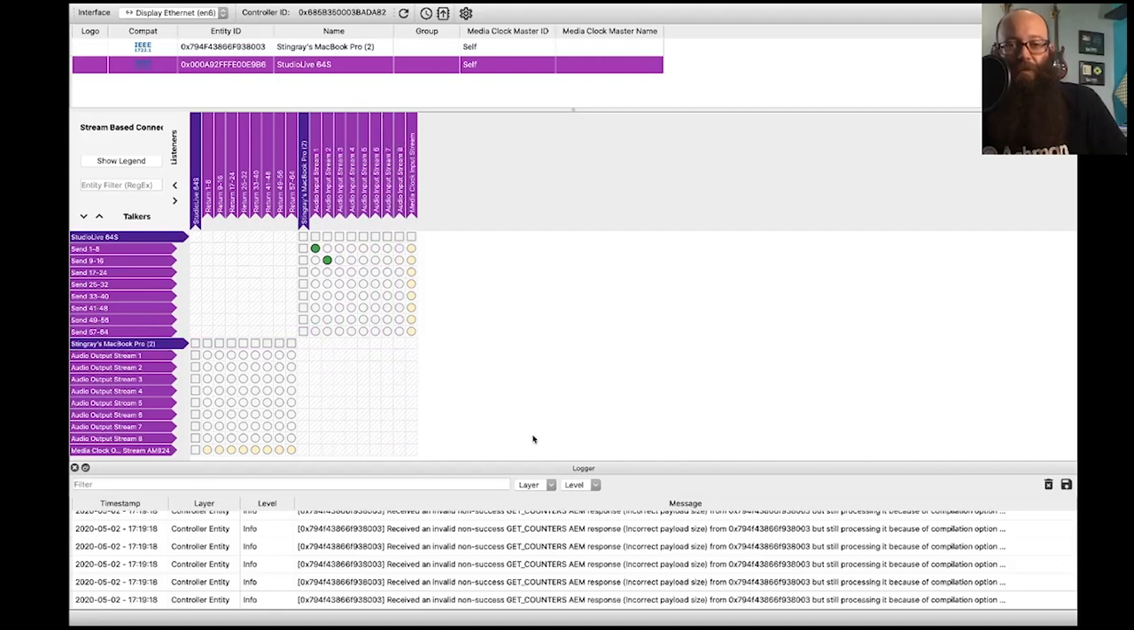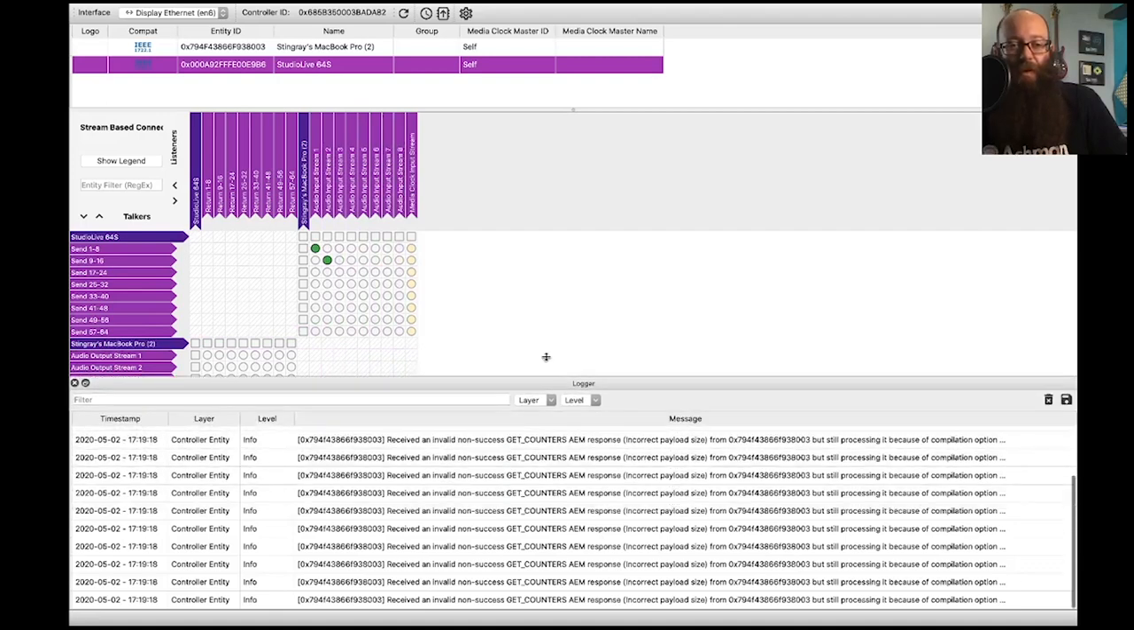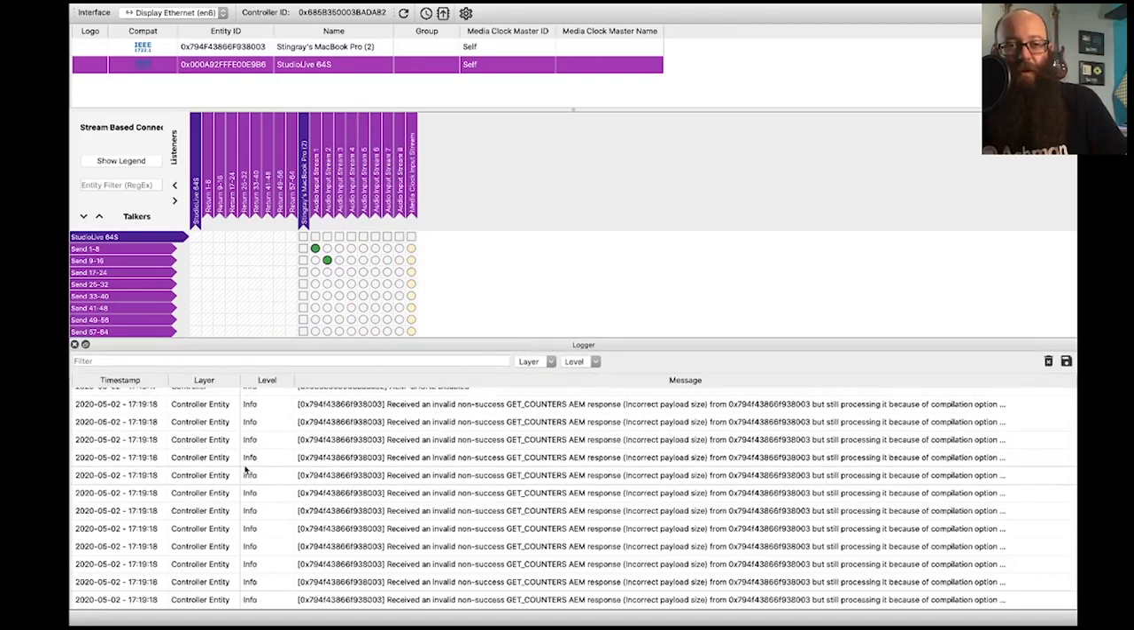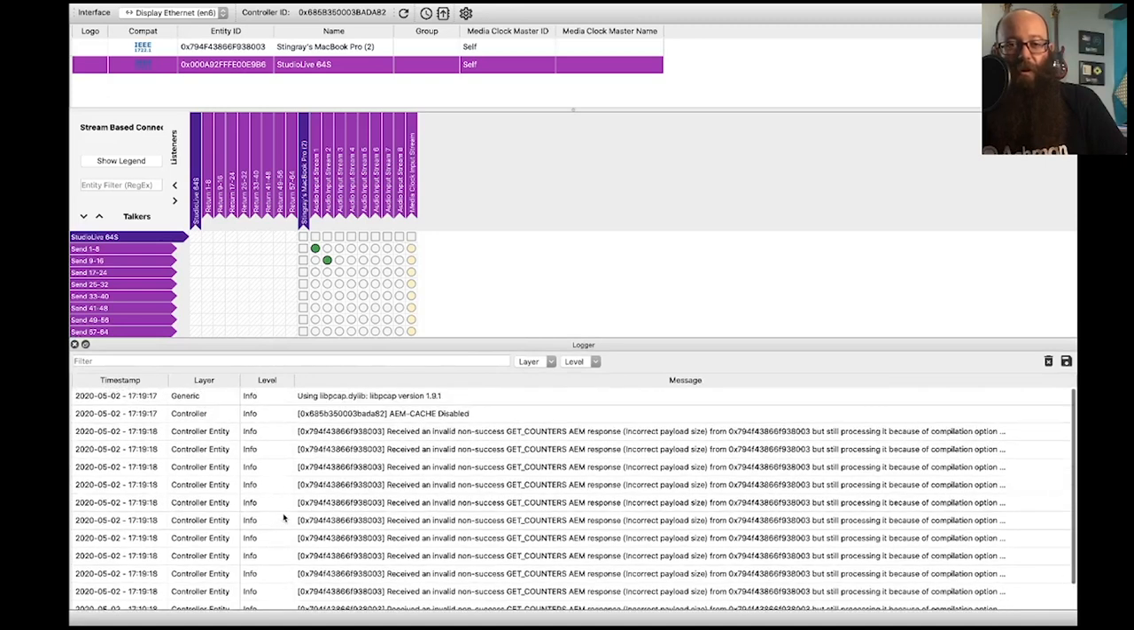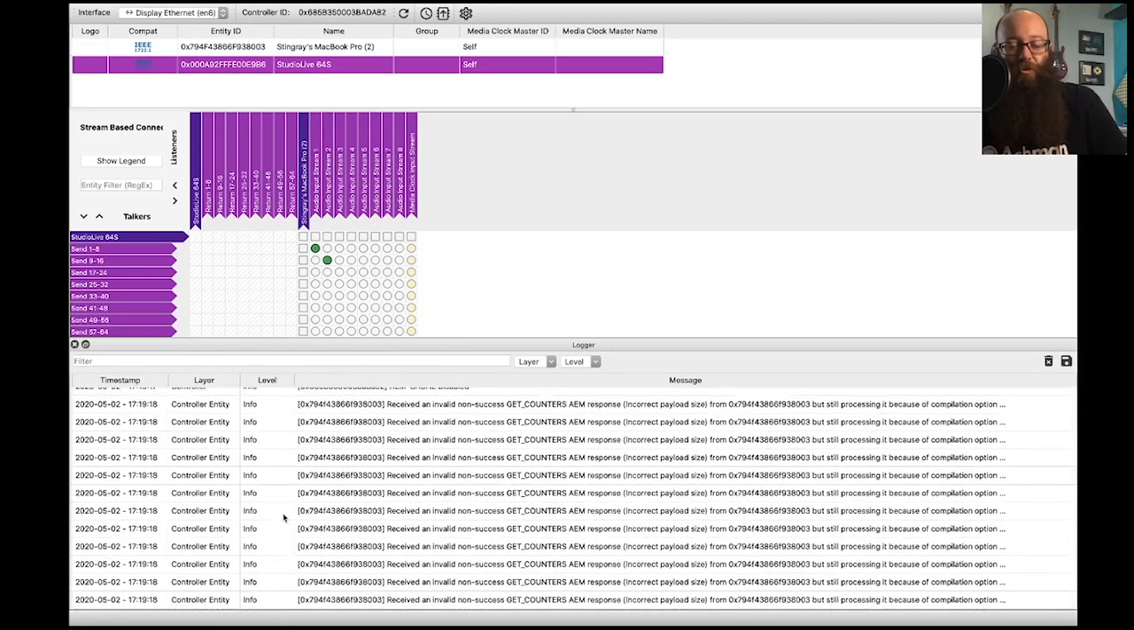All right, and then the other thing that's really handy in this application is this logger down here. This is a log of all of the traffic that has happened on the AVB network as it pertains to the AVB communication. You'll get a timestamp, what the layer is, the level, and then what the message was. Again, this is really handy for the engineers when they're troubleshooting stuff on a large network.